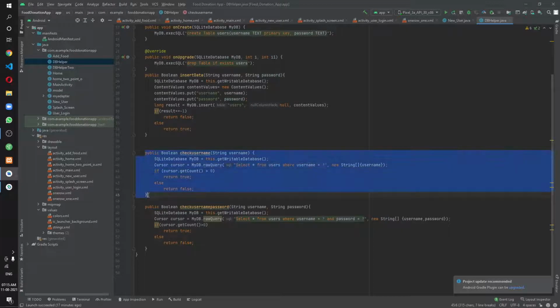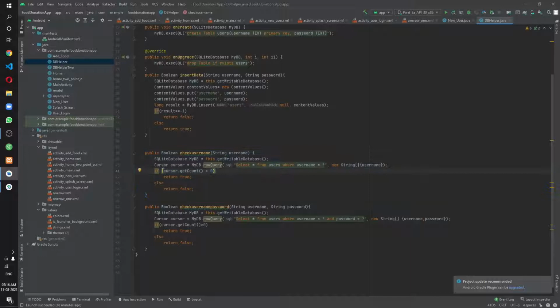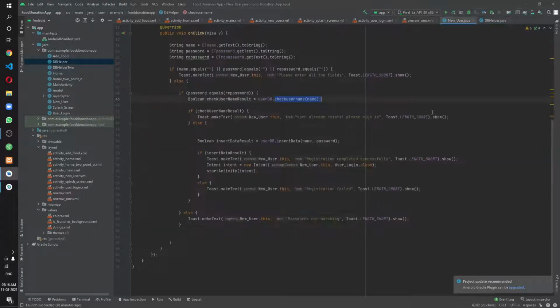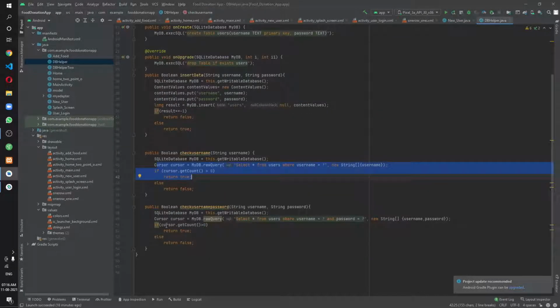Next, this one is for checking whether the user already exists. Check username. If it returns true, that means the user already exists, and it will show user already exists. If false, then we'll move to the next part. There is one more, the last one.